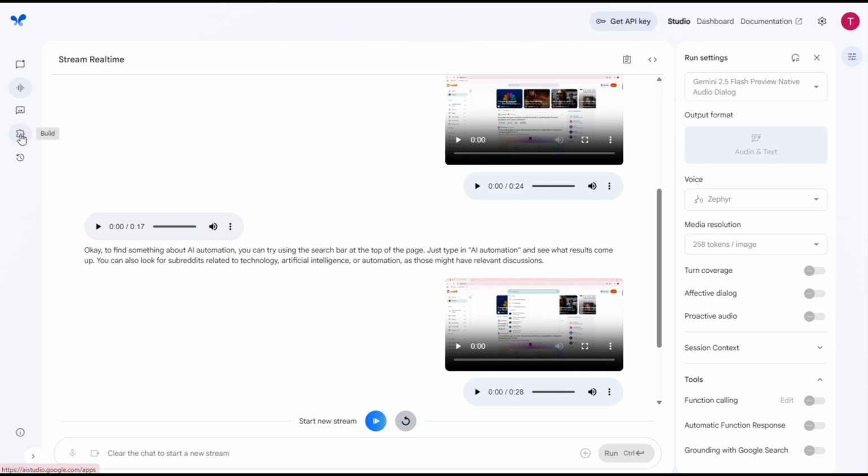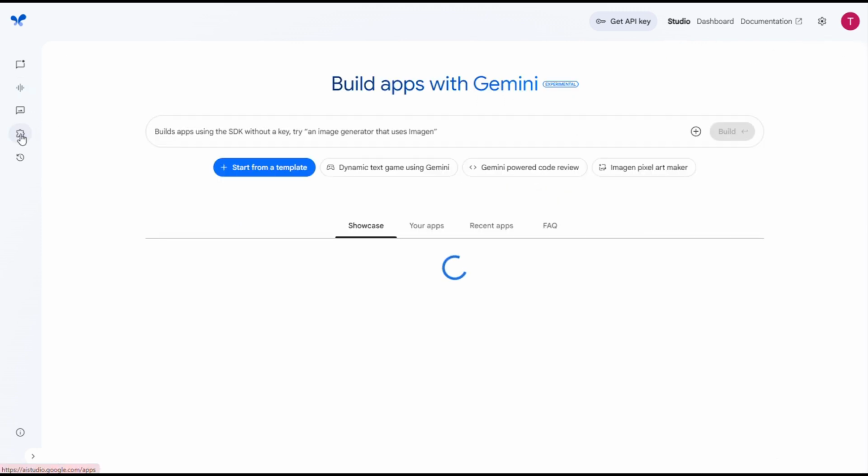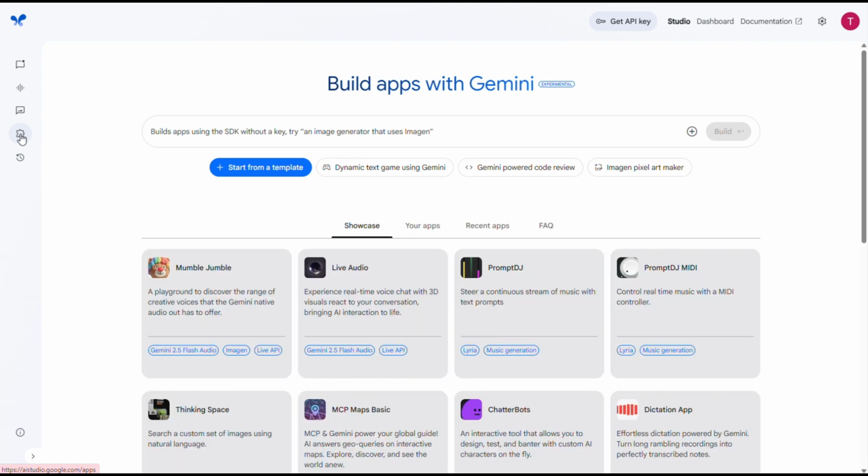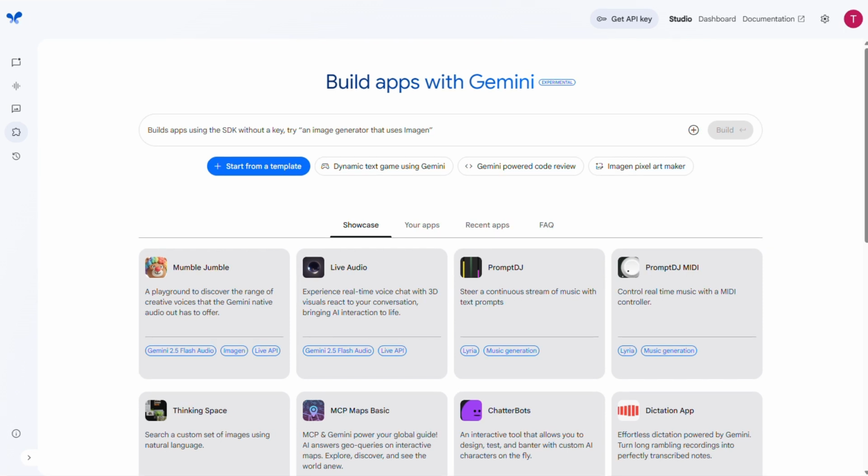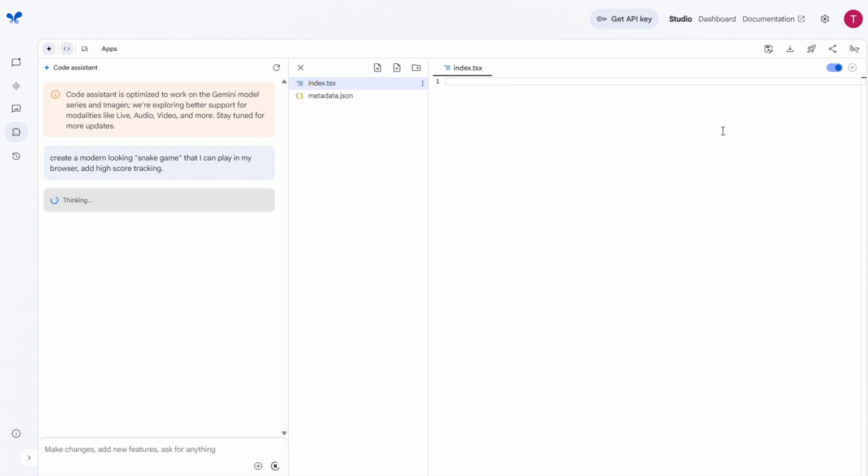This is basically a free way to do what tools like Bolt.new, Cursor, Windsurf, Lovable, and others offer. So if you've been using those, you'll feel right at home here without the price tag. Let's go ahead and create a simple app. For this example, I'll ask it to create a modern-looking snake game that you can play right in your browser, with high score tracking built in. Let's see what it comes up with.